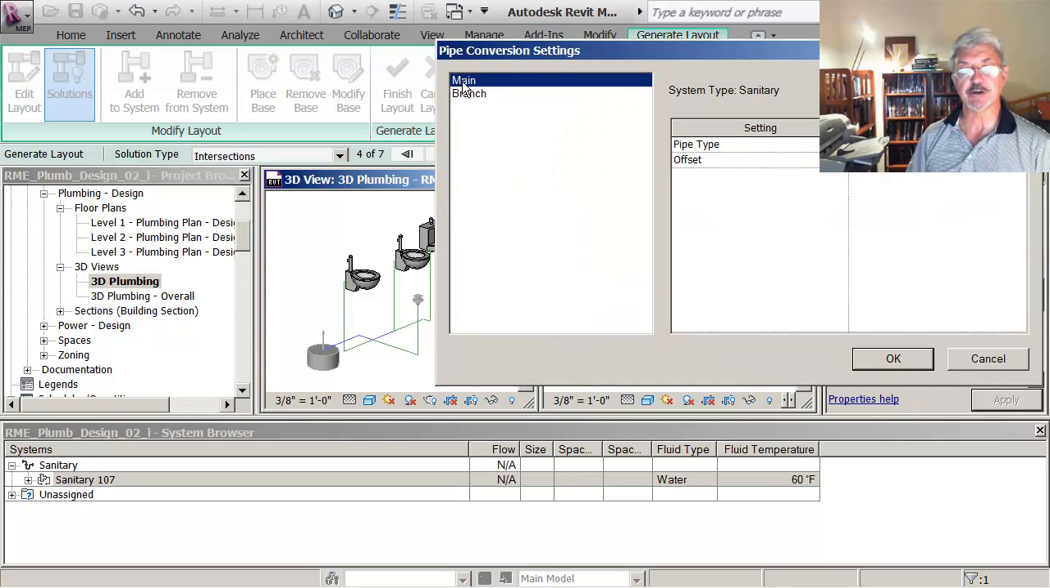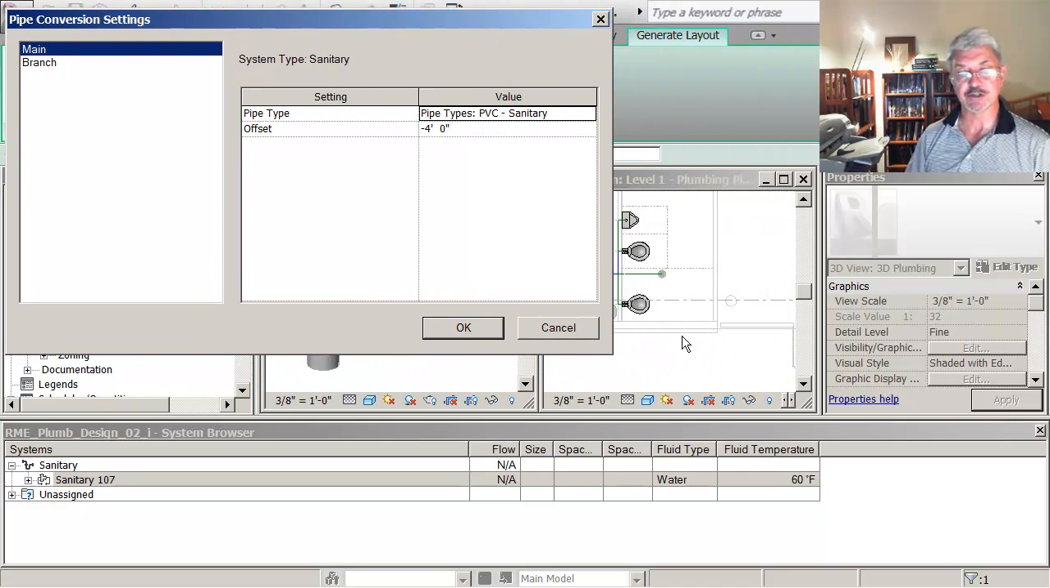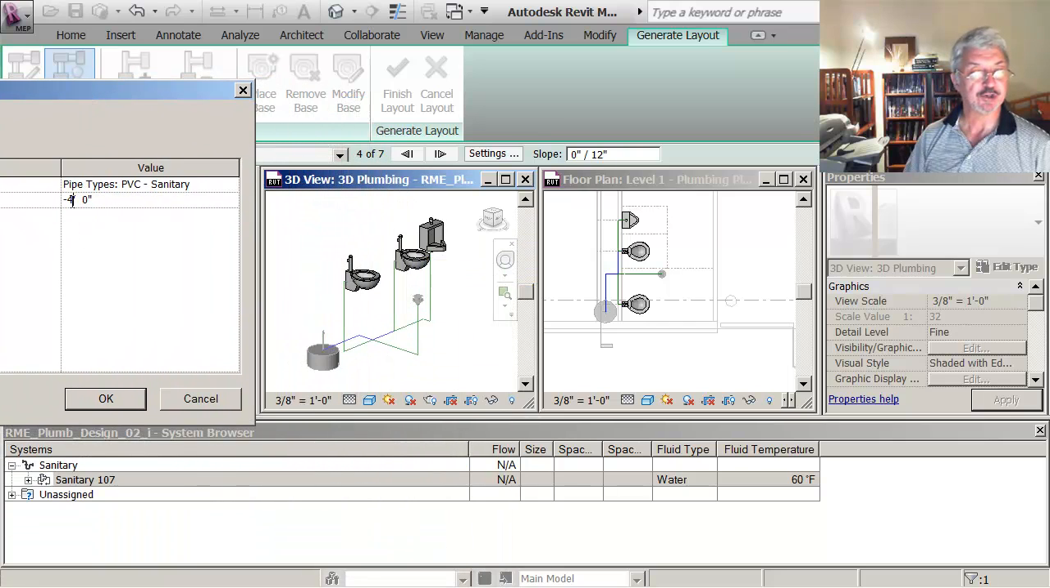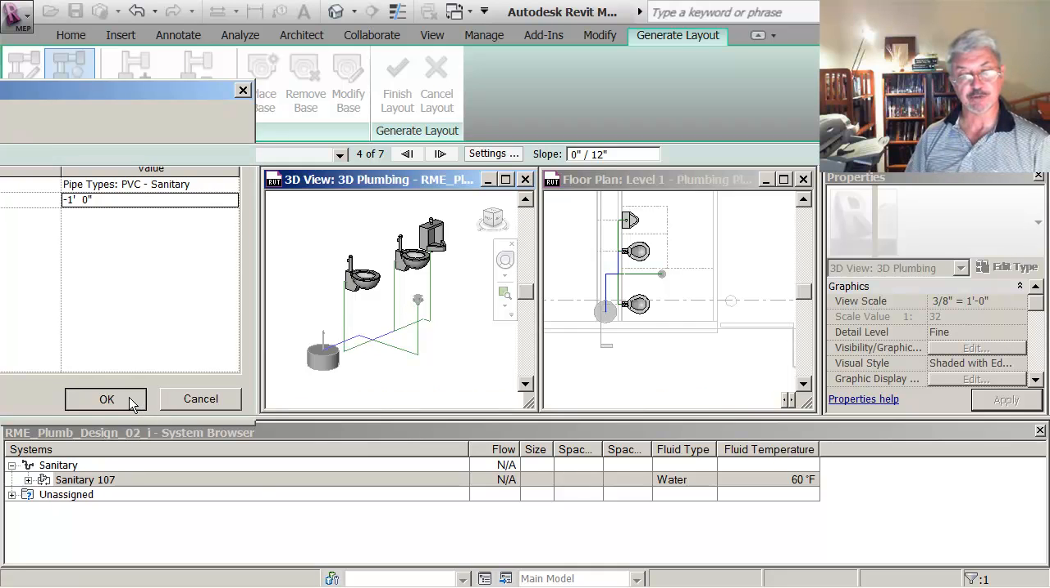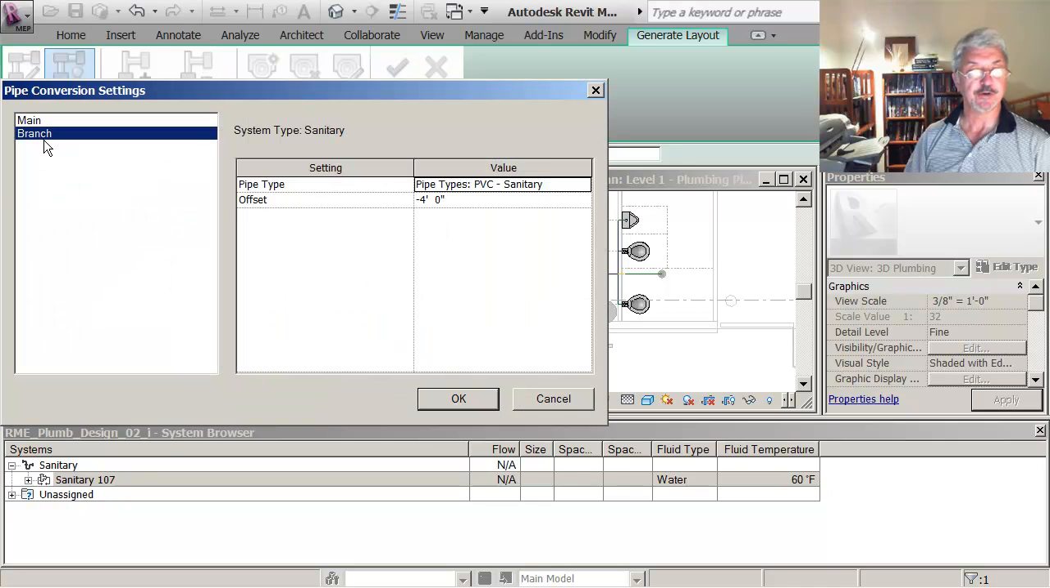So what I'm doing is going in here and under the main branch, I'm going to try and position this so you can see it. I'm not having luck with that. Let me go to about here. I'm going to change that to say minus 1 foot, and then if I say OK, you'll see what I'm doing for the main branch here. It's going up to 1 foot, and if I go back to my settings again for the branch, I'm going to change that to minus 1 foot as well. So I'm adjusting the height.